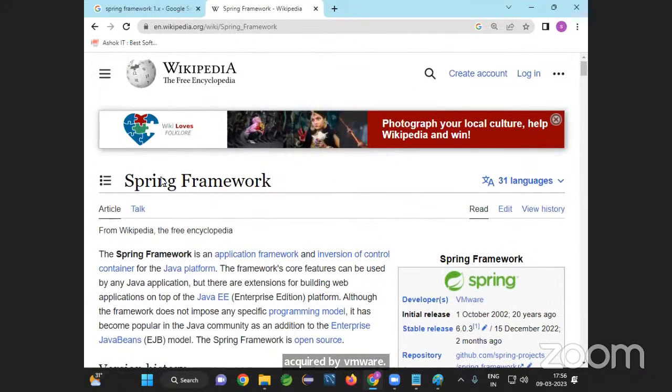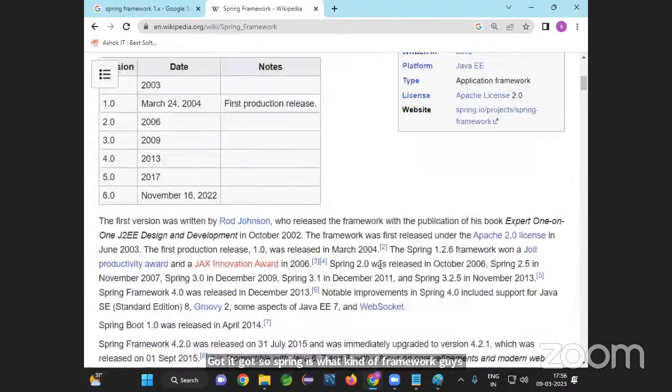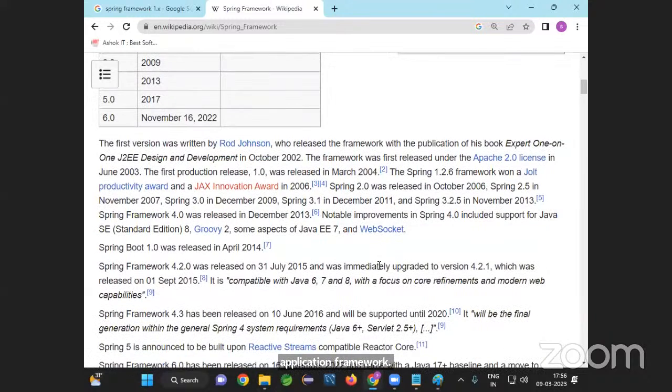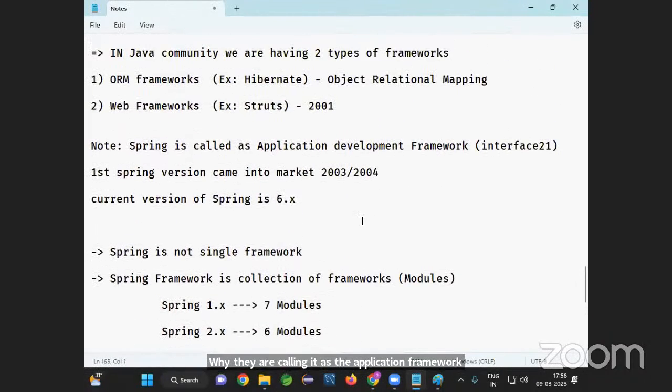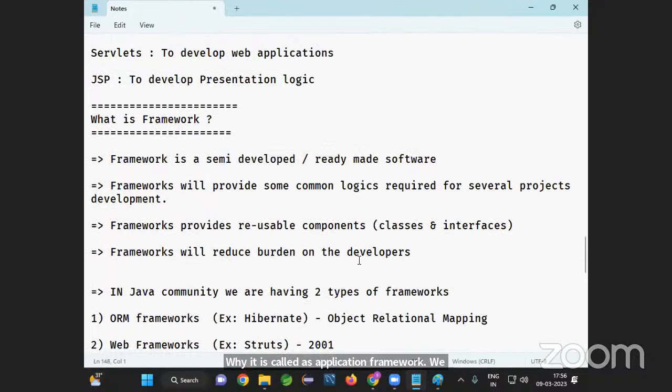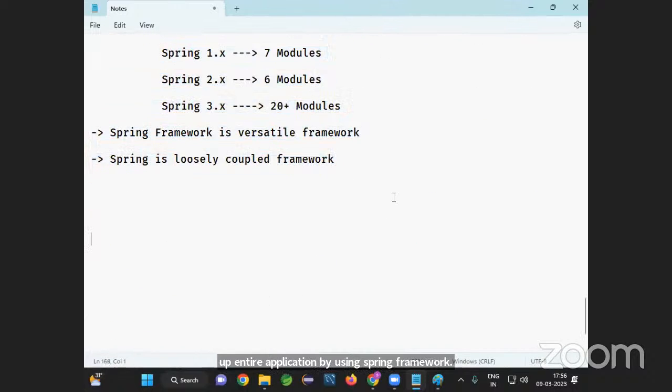Got it? Good. So, Spring is what kind of framework, guys? Application framework. Why is it called an application framework? Because we can develop an entire application by using the Spring framework. Now, the Spring framework is developed in a modular fashion.